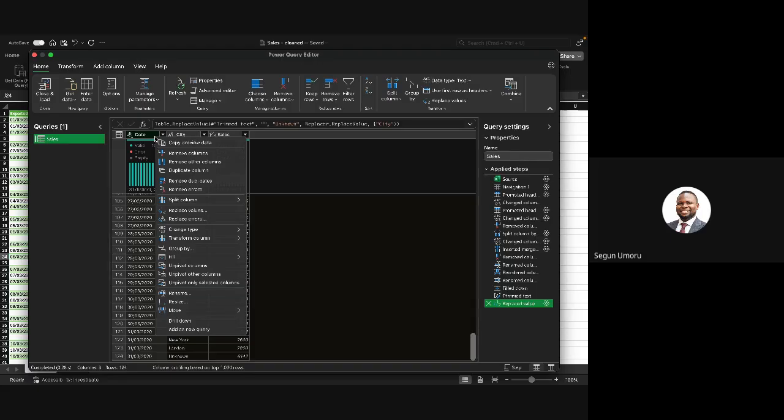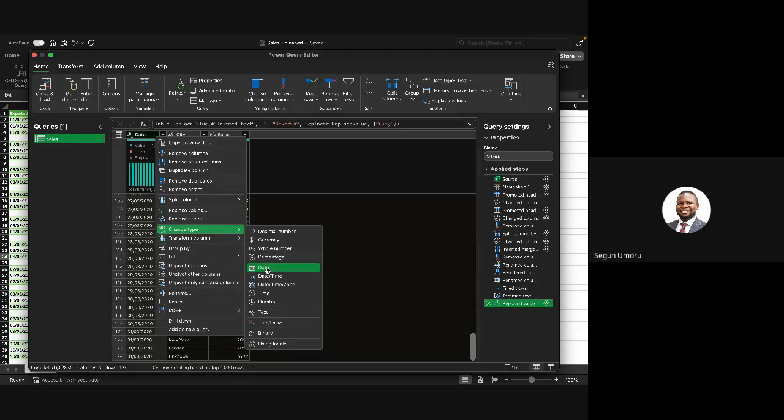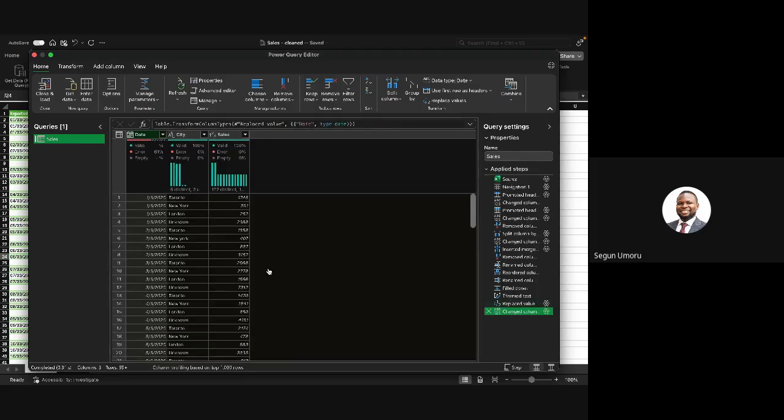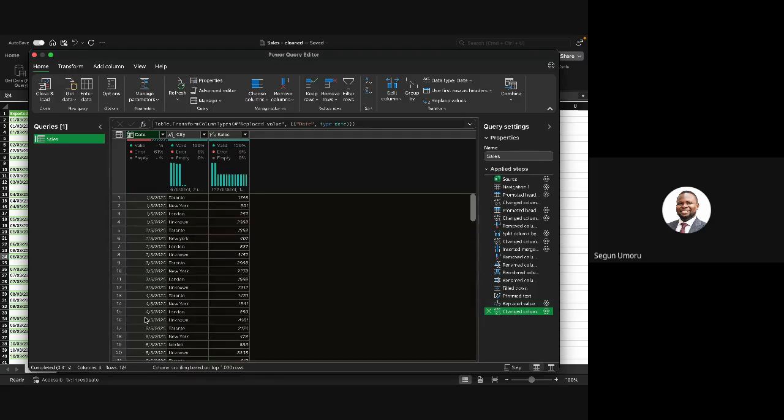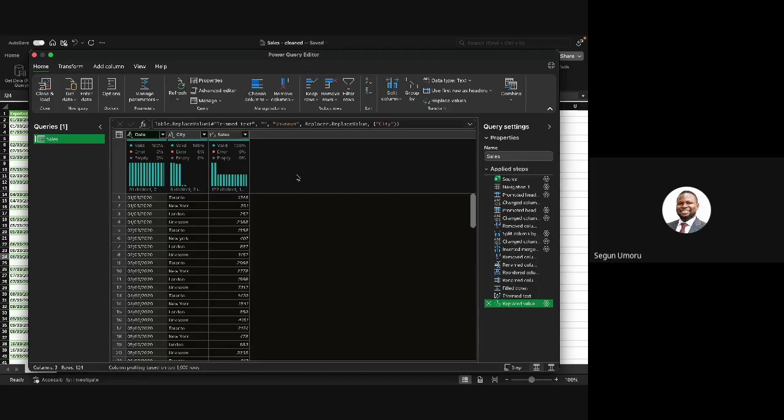Do change type, then choose dates. Date, it's still the same thing. So we're going to have the error. Before we do change type, let's trim it again. Cancel your last apply. Let's trim this as well. So right click on it and then it will trim it.